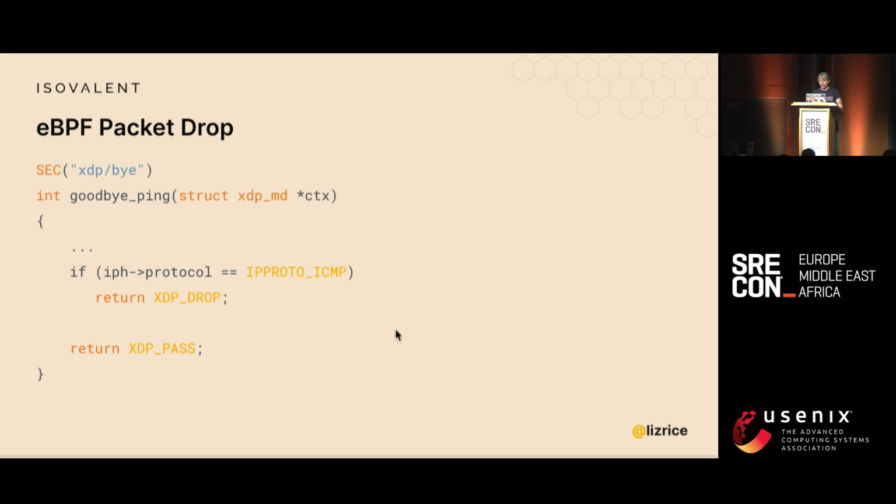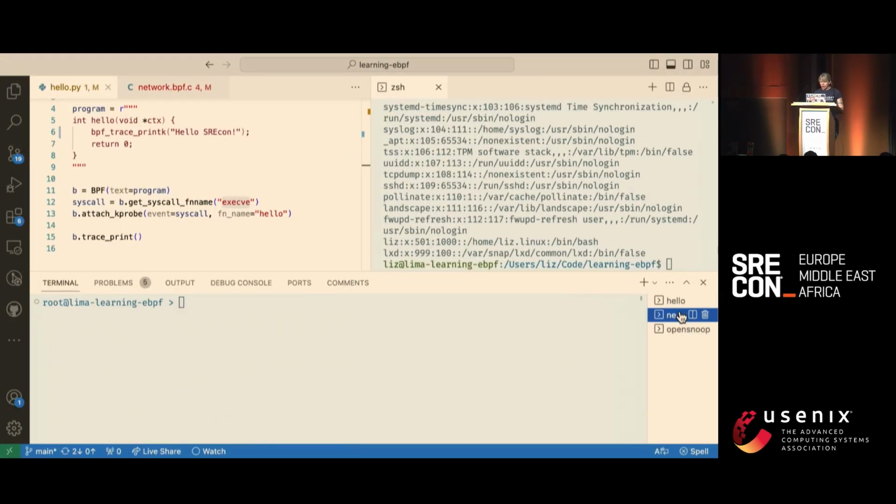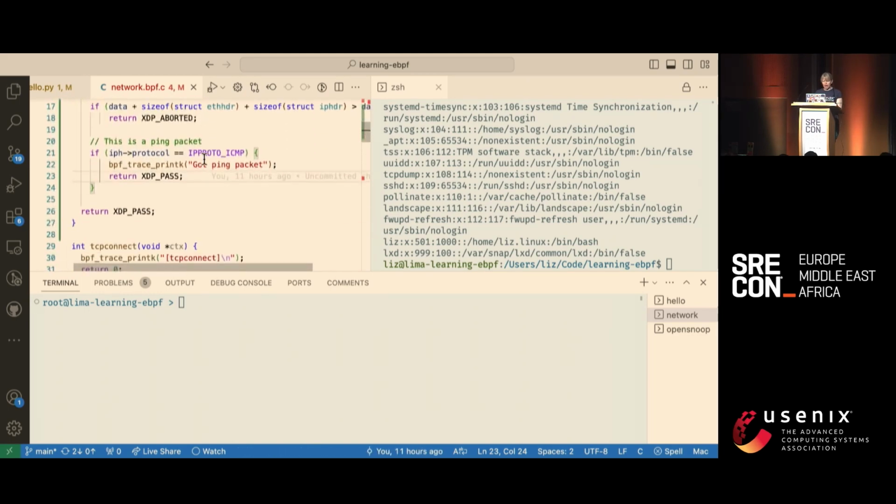Now, my little example here says if the protocol is IP proto ICMP, which I'm sure a lot of you know is a ping packet. I've got a little example to show the principle of this, where what we're going to do is trace out ping packets. So here's my network program. Don't worry too much about the details of this, but basically here, if we've got a ping packet, we're going to write out a line of trace, and at the moment we're just going to pass it on as normal. So let's run that program.